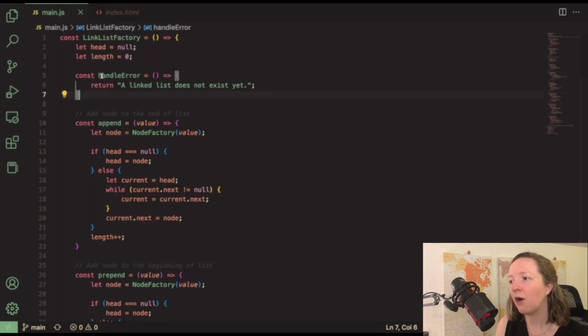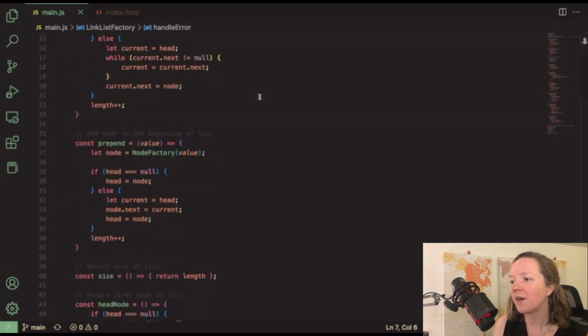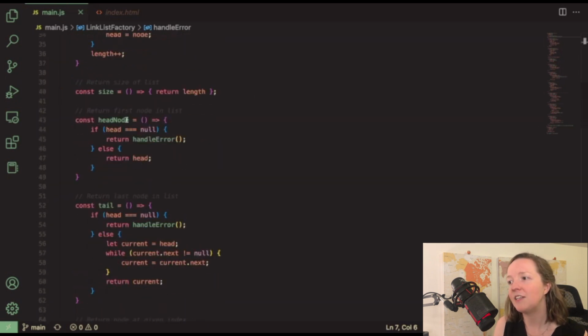So I created a helper function called handle error that I'm able to call for any of my methods that depend upon the existence of a linked list, so that if a linked list does not exist, then I'll return a statement saying a linked list does not yet exist. For example, I use this for my head node method. The head node method is supposed to return the first node in the list. And so I have some logic that if head equals null, which means there isn't a list, then I will call that handle error function.